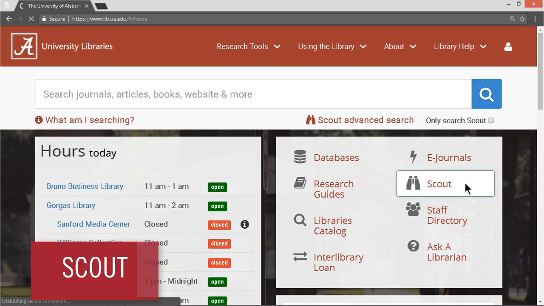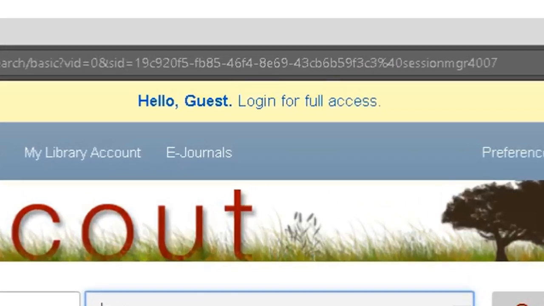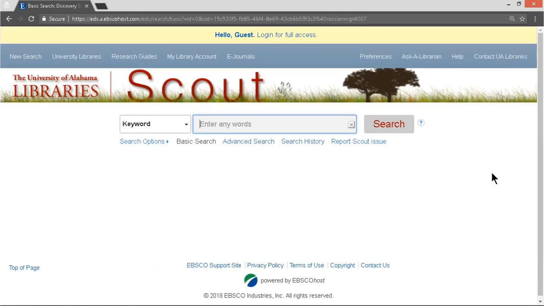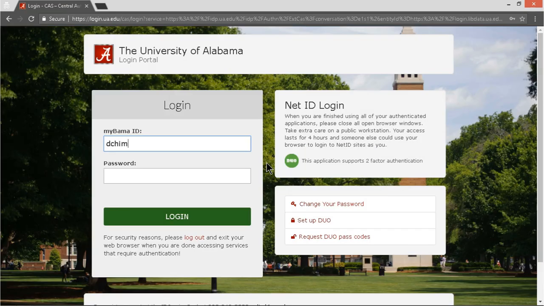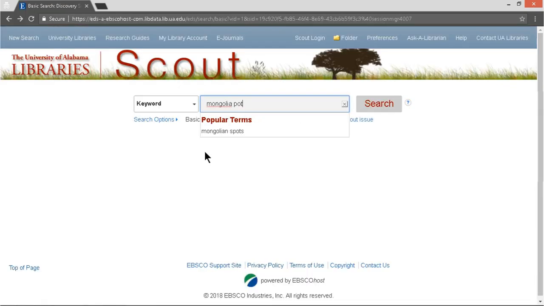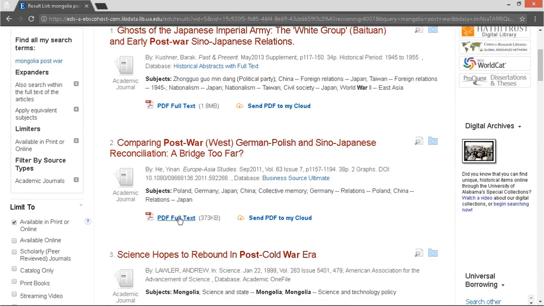So when you enter Scout from the quick menu, a bar at the top of the page will prompt you to log in for full access. This will direct you to a sign-in page, and you can use your mybama username and password. You should then be redirected to your search and have full text access to the resources.